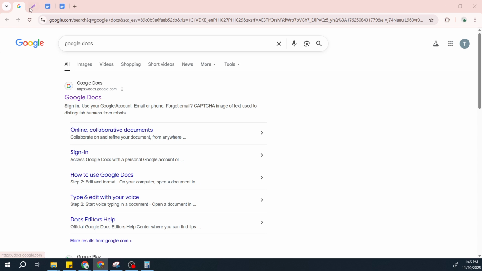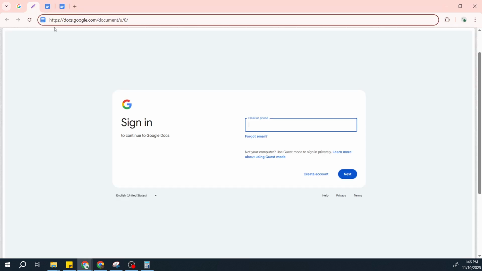Once the Google Docs homepage loads, you may be prompted to log in if you're not already signed in. Use your Google account credentials to do so. Regular users should find this straightforward, but if you're new to using Google services, you'll need to create an account quickly, a process that's quite intuitive.